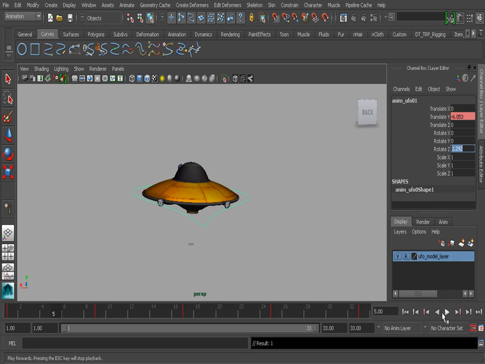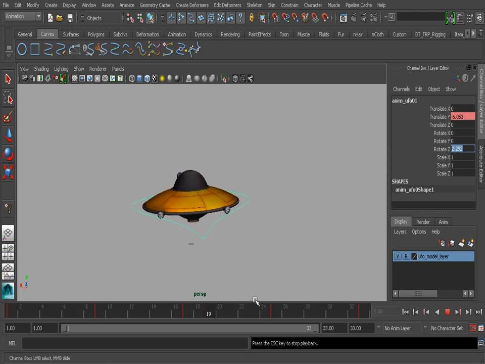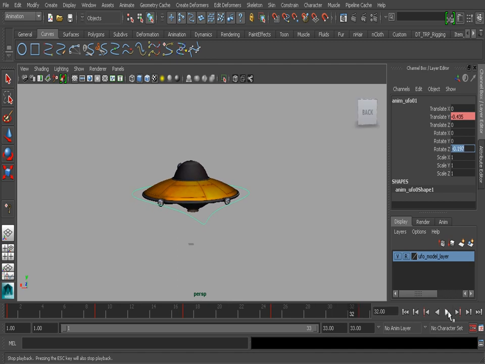So watch this. When we play through, in between the animation, that looks great, but as we exit our last key, and as we come into our first key, you can see there's a bit of a nasty pause that we'll want to clean up. So we can clean this up by cycling the animation. Let's take a look.